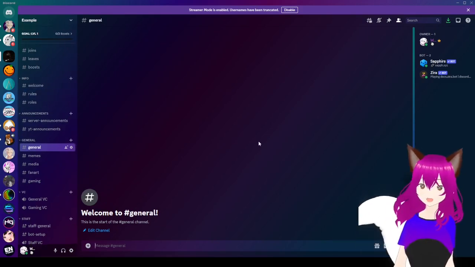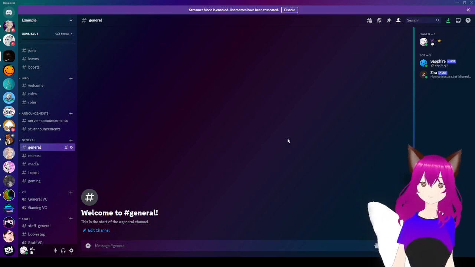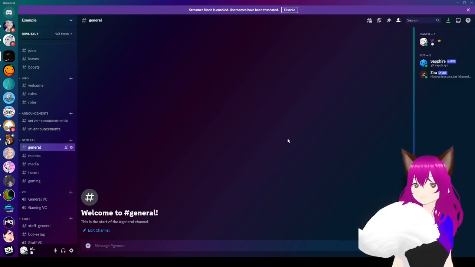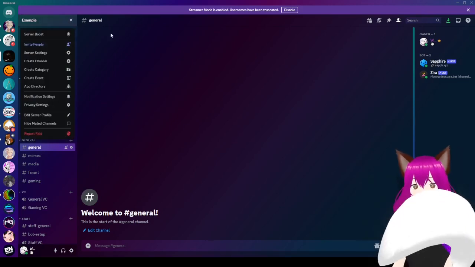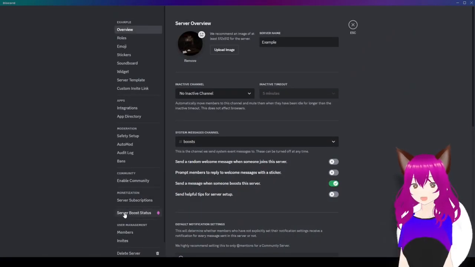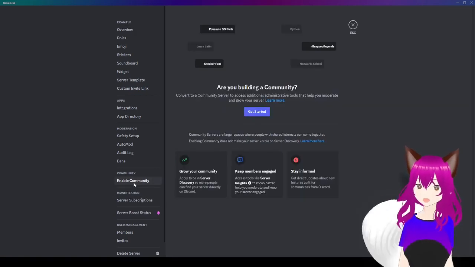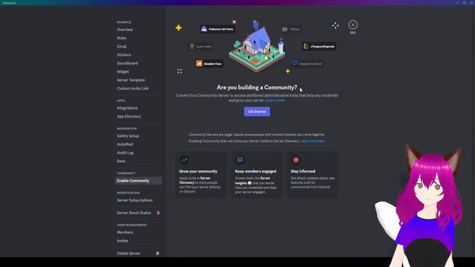It doesn't have a lot to it, but it's your start. From here you can expand and add new things, tweak a bit, or for example, enable this scary feature called community.